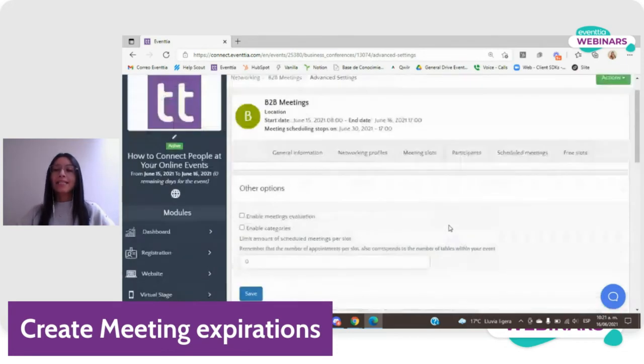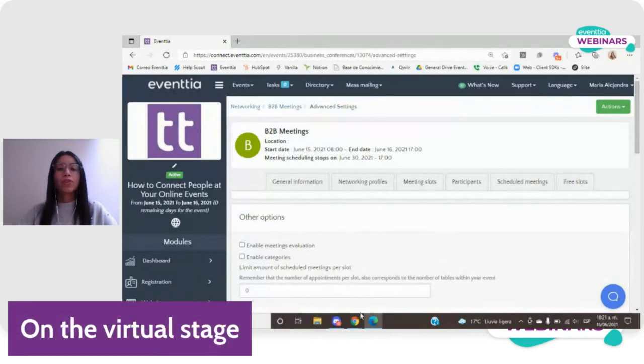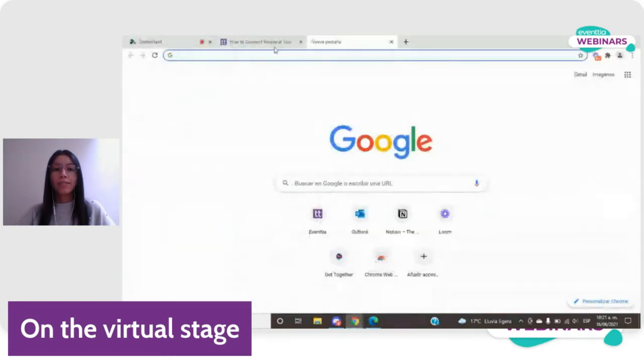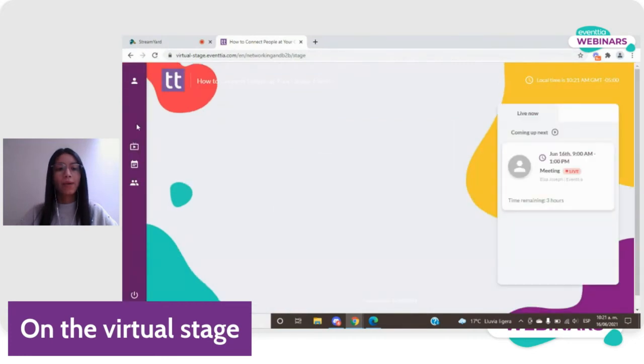Okay, I think this is it regarding the creation and the setup of the networking module. I'm going to go to a virtual stage to show you how it looks for the actual participants. So I'm going to access a virtual stage that is already created. And then the two modules that you have to keep in mind regarding the networking sessions are the program and the attendees and networking modules.